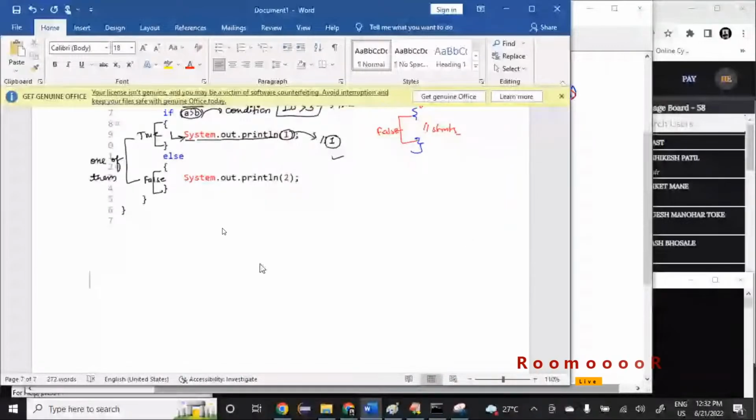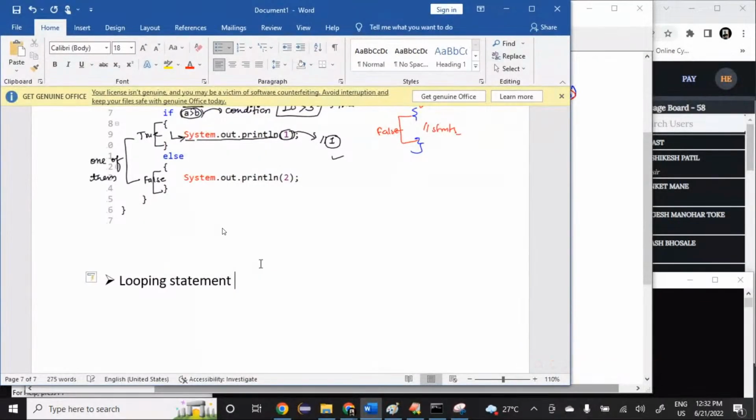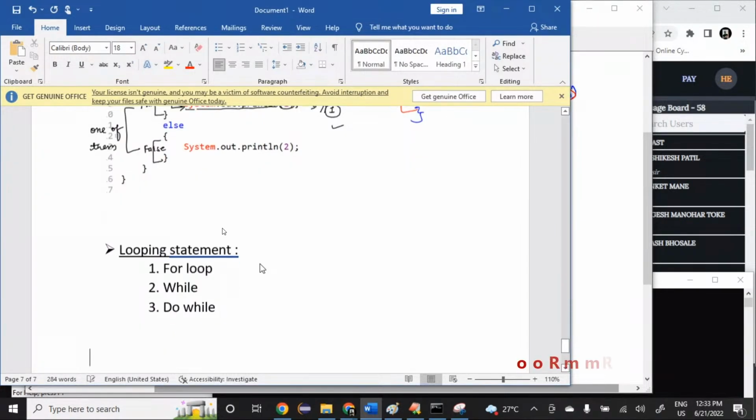Next we will go with the looping statements. To understand pattern programming, you should be very good in looping statements as well as in for and if else conditions. So there are 3 looping statements. One is the for loop, next is the while loop, the third one is the do while loop. We will understand them one by one.